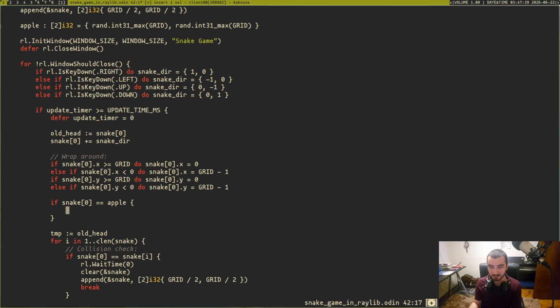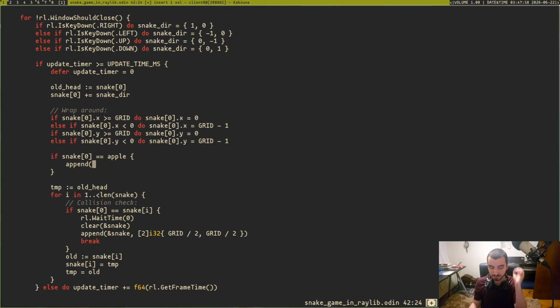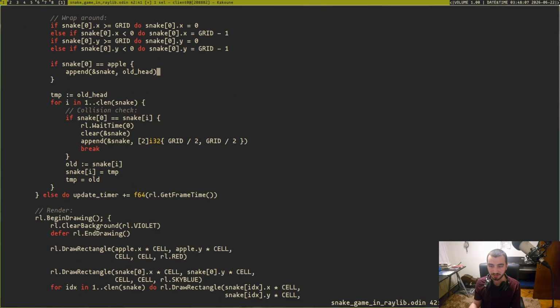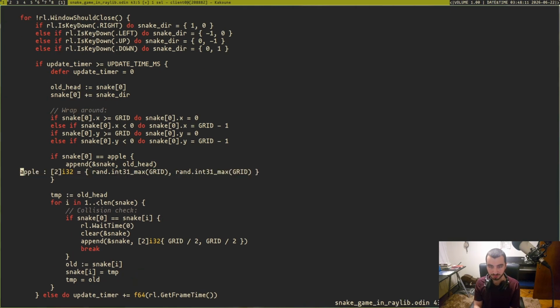So if we collided, we append a new chunk to the snake, and the new chunk's position, I guess we could just make it the old head. That should be fine because this is already going to sort them out. So it should be alright. Append to the snake, and it's going to be old head position. And we need to change the position of the apple as well. I'm just going to copy it in here.